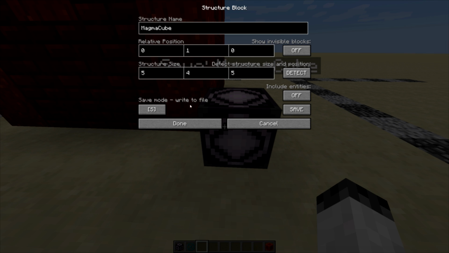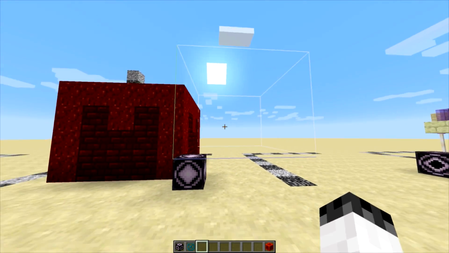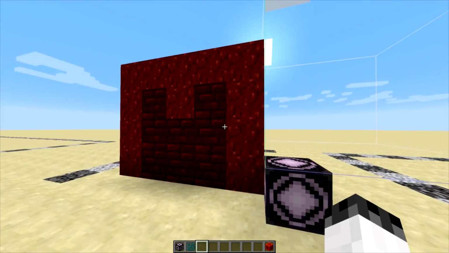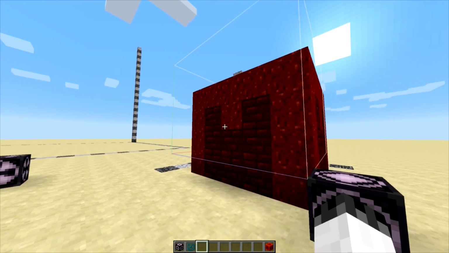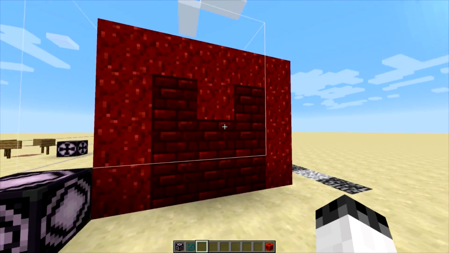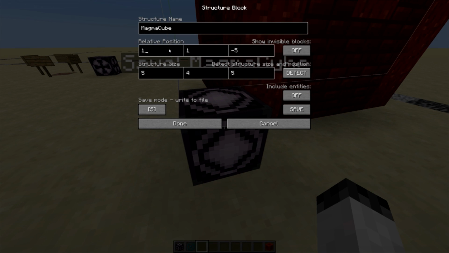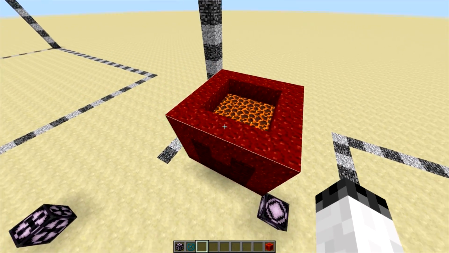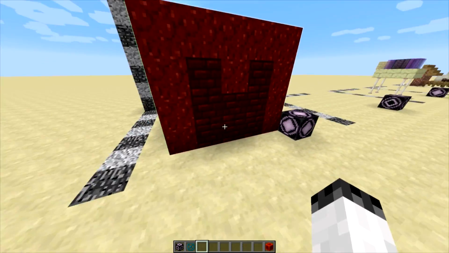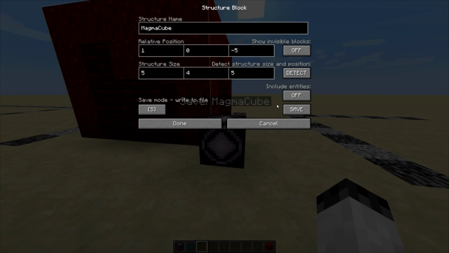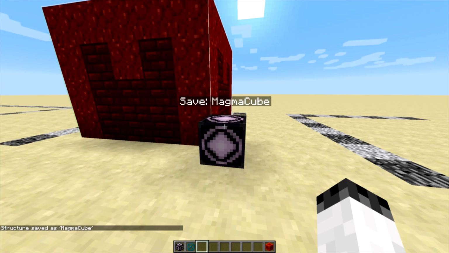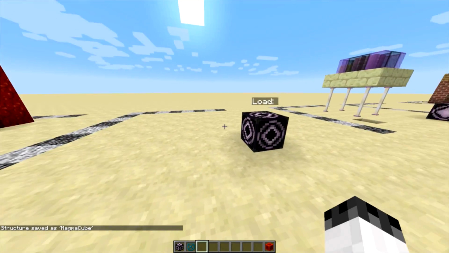And then relative position. So well, you can see the outline there, so we want to move that this way. And so this way you want it to be negative, so that'd be -5 in the Z column here, so that'll move it over there. And then we want to move it +1 this way, so we'll do 1 there, and also 1 down because it's too high right now. Okay, and then that's how you can see the outline is perfectly around the cube. So you can then proceed to press save, and the structure is saved as magma cube.